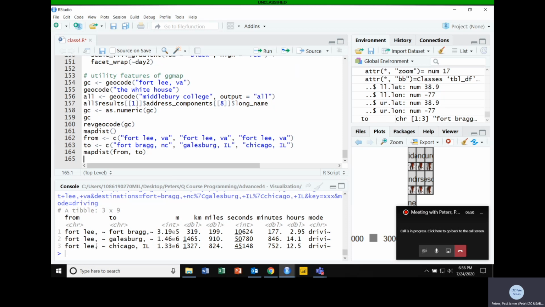But now when we search on Fort Lee to those other 3 locations, it gives you the total number of miles. So it looks like Fort Lee to Fort Bragg, or no, that's total number of meters. So that's like 300,000 meters or something like that. Kilometers, and then it gives you the mileage. So Fort Lee to Fort Bragg looks like 199 miles. And then Fort Lee to Galesburg, which that looks correct. And then it also gives you, for driving time, the seconds, minutes, and hours. And like I said, you can add additional arguments in there and change that from driving to walking or whatever you wanted to do, but it'll just give you the distance, right?